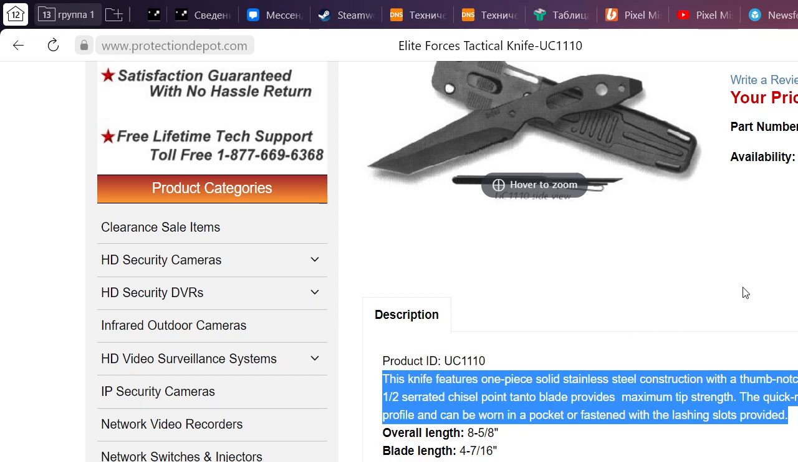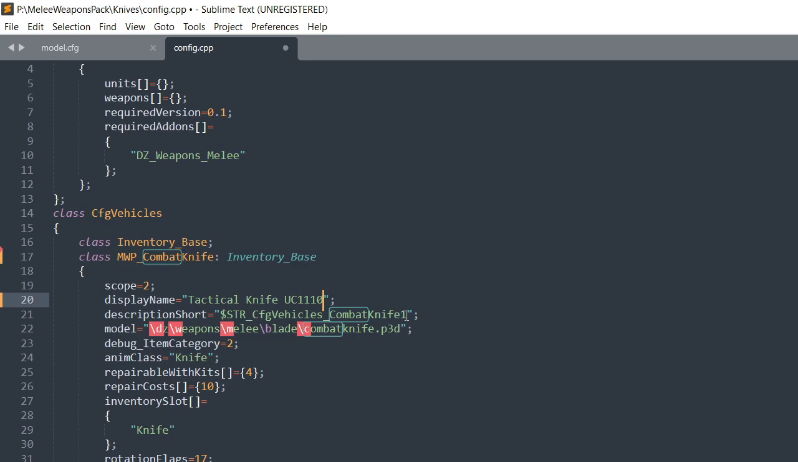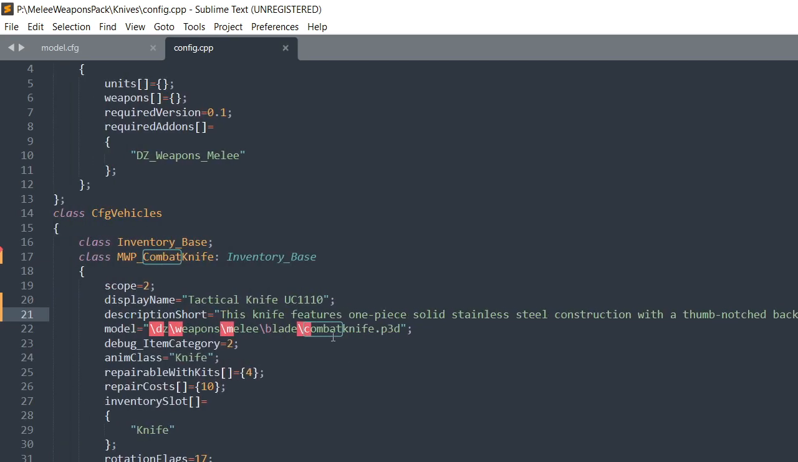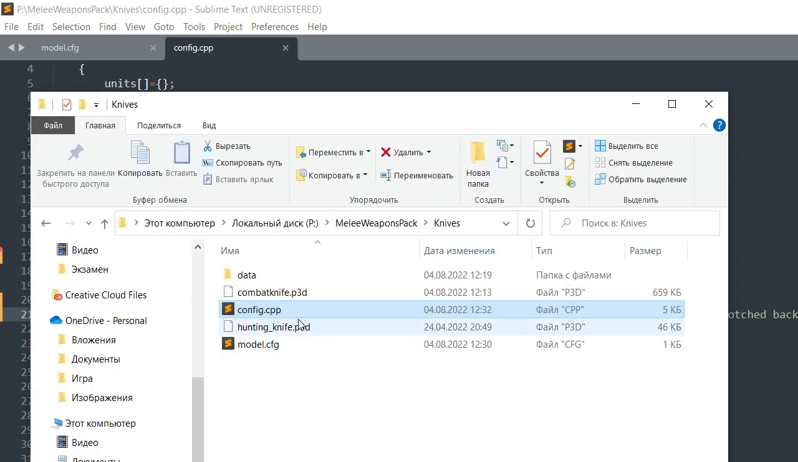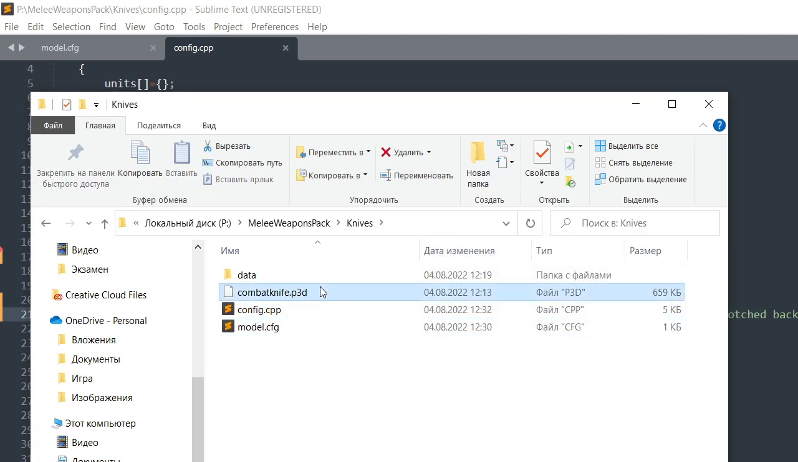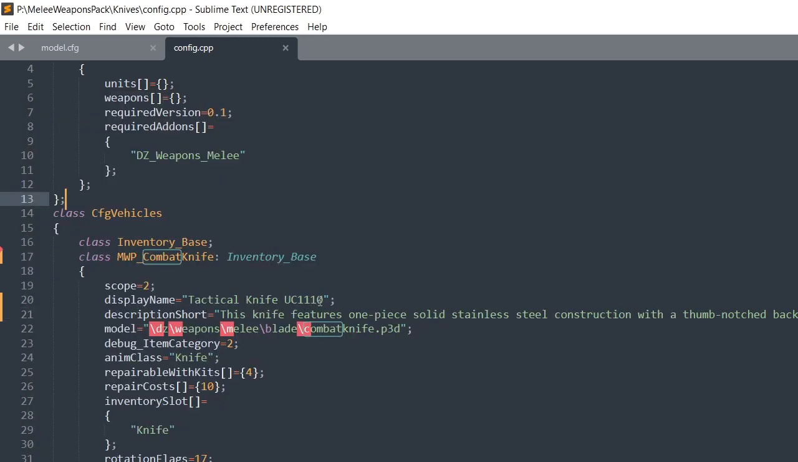We want to try to sell it to the player, right? So why not? Okay, here we go. Now let's name this. We don't need the hunting knife anymore. So let's name the combat knife as a, what was the name?